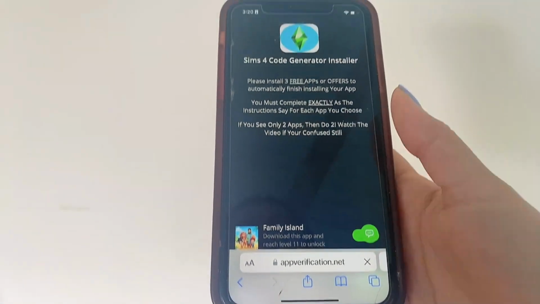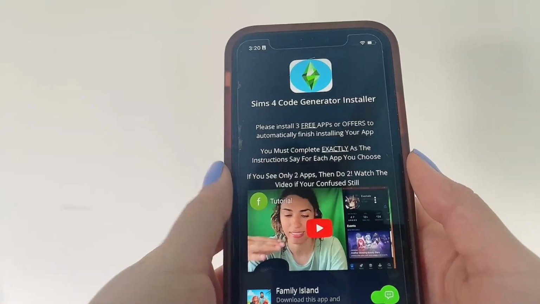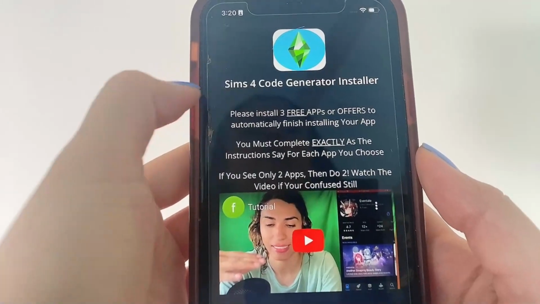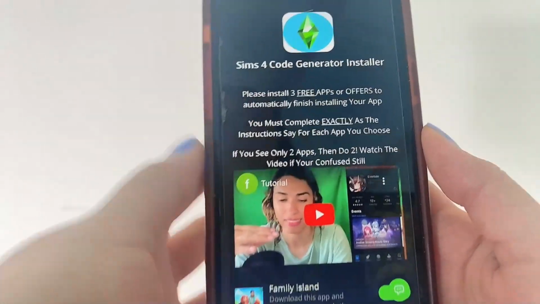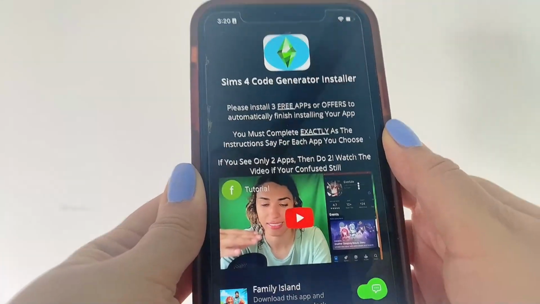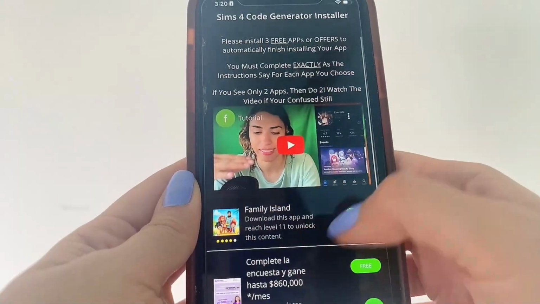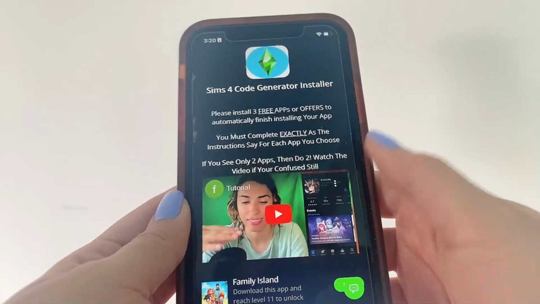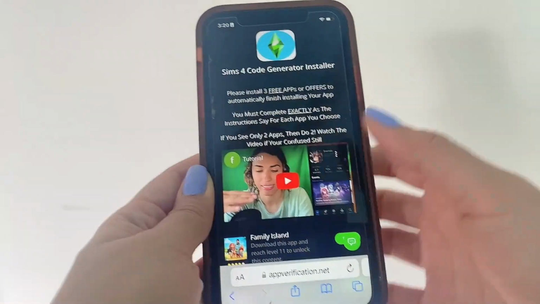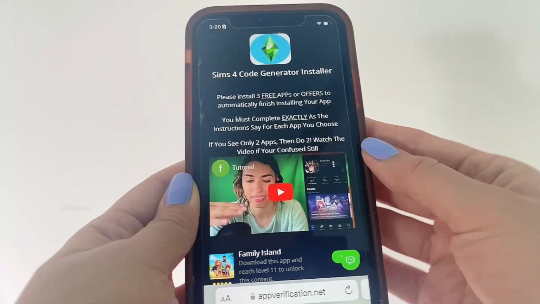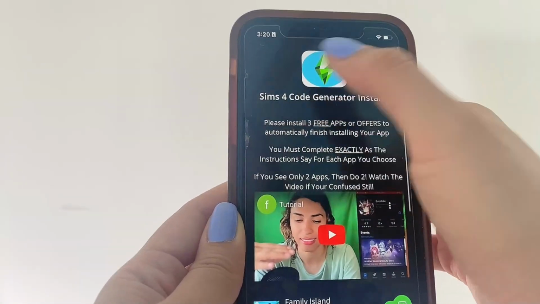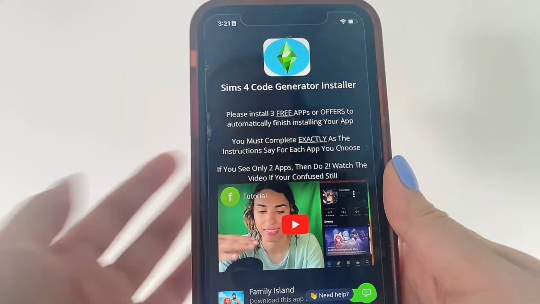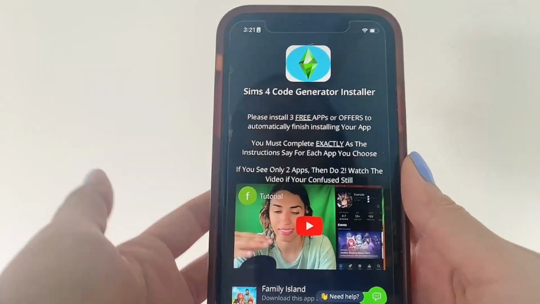All right, so once that downloads there, you're gonna get redirected to this page here. And so this is the last step, basically, to be able to have the Sims 4 code generator installed 100% in your device. You're going to download 3 of these offers here, these apps here that they show you, and then you're going to restart your device. And once you restart your device and it's turned on again, you are going to be able to see the Sims 4 code generator app in your home screen along with every one of your apps, and you'll be able to use it.